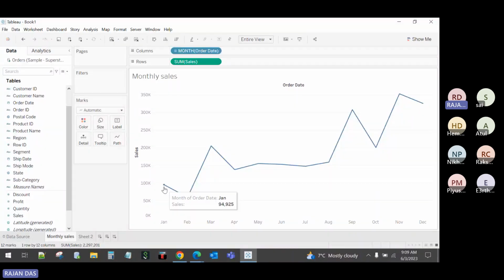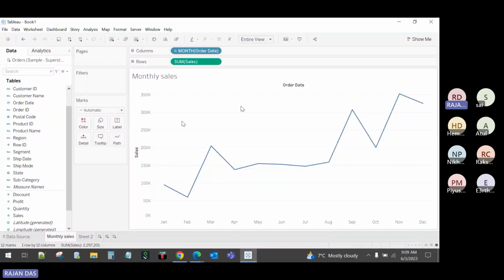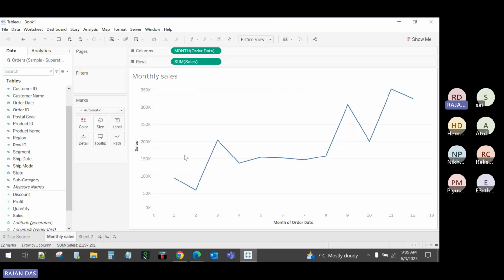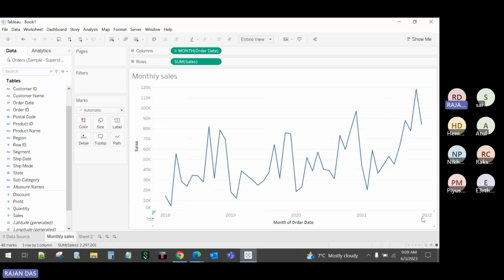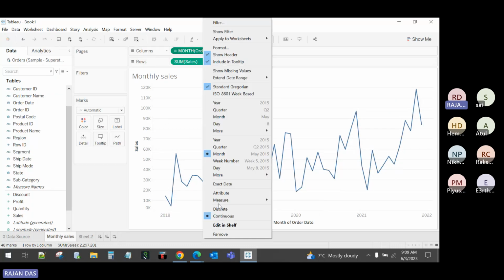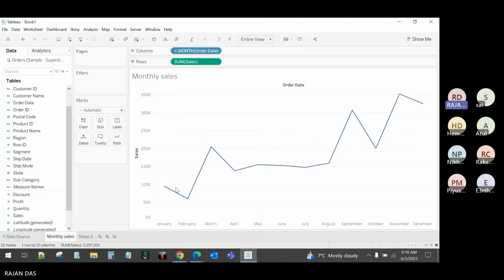If you want to showcase a separate January for each year, as we discussed in the last class, you have to make this line graph discrete. Once you make it discrete, this will show you the month for every year. This is January 2018, and now you can see 14,437. In 2019 also you'll have your January here again. So this is your discrete line chart, and the previous one was your continuous.